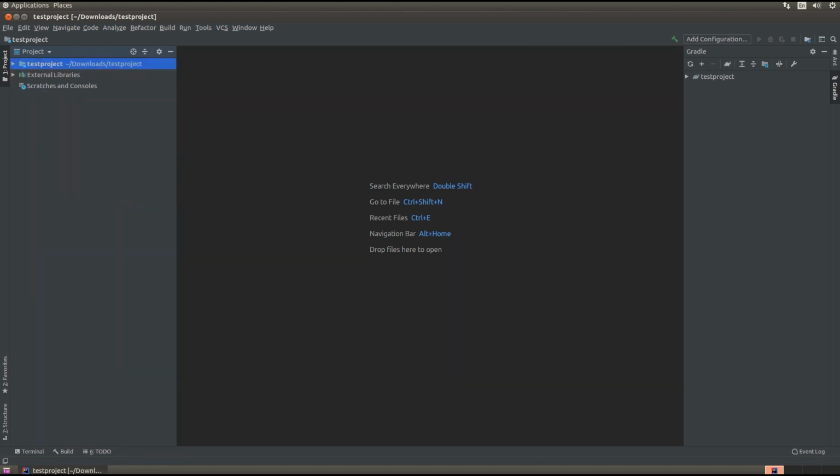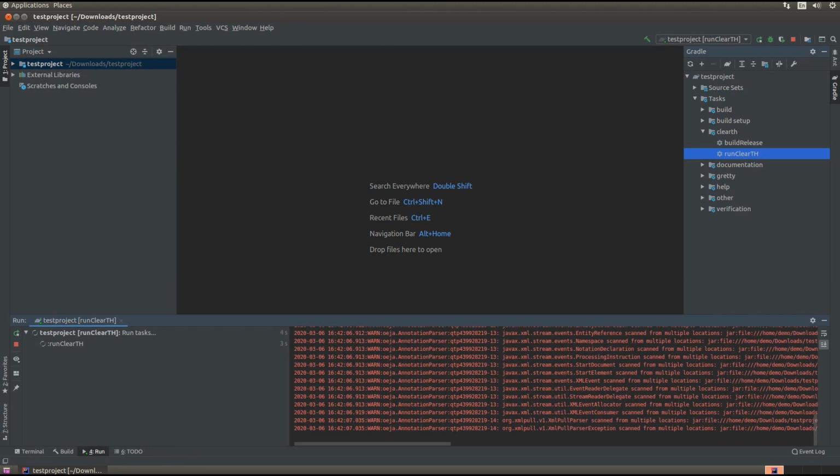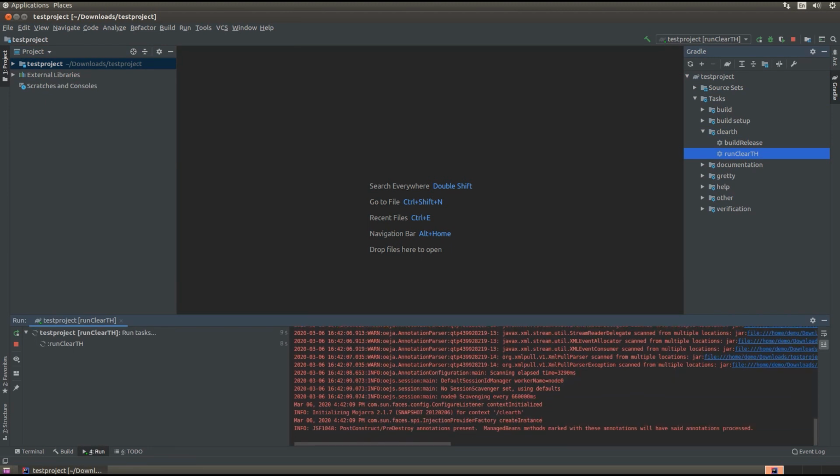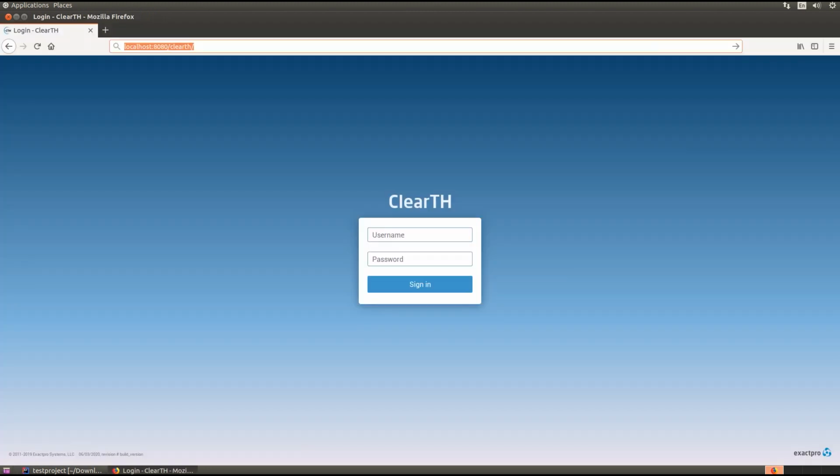Now let's start the application and examine its user interface. Execute the Run ClearTH task with Gradle to start the application. First of all, you need to log in. The administrator user is available by default.